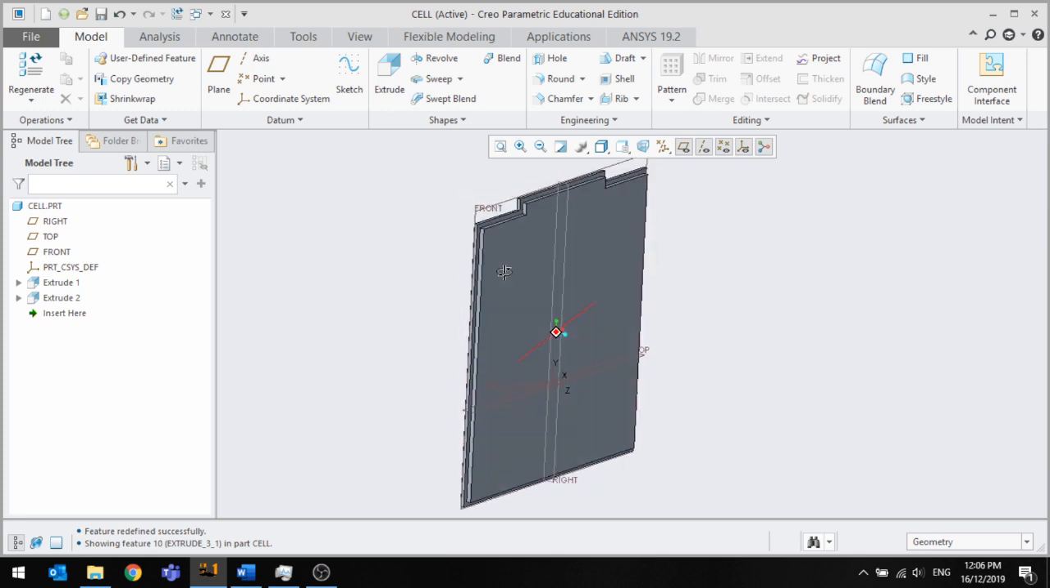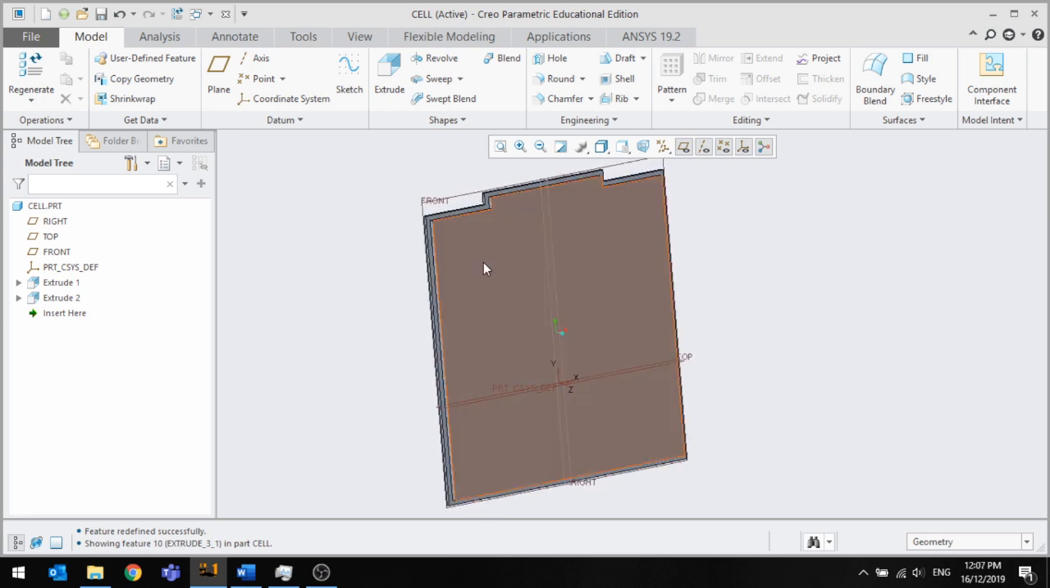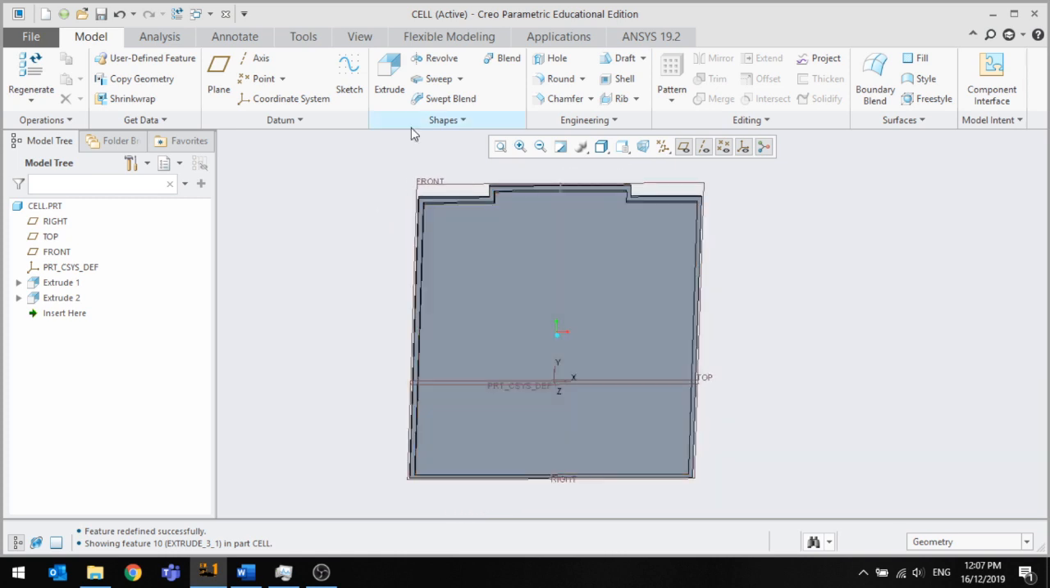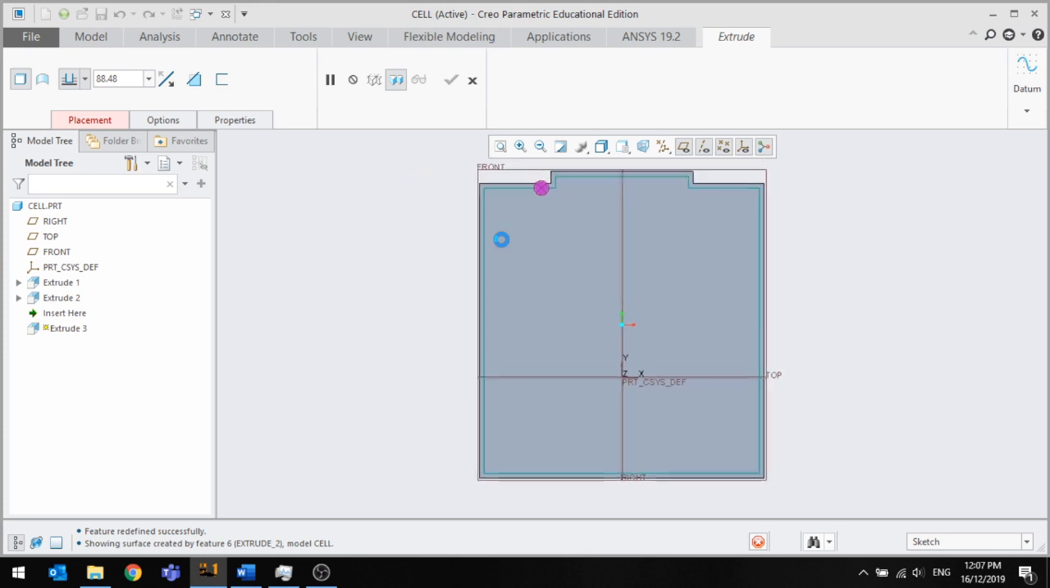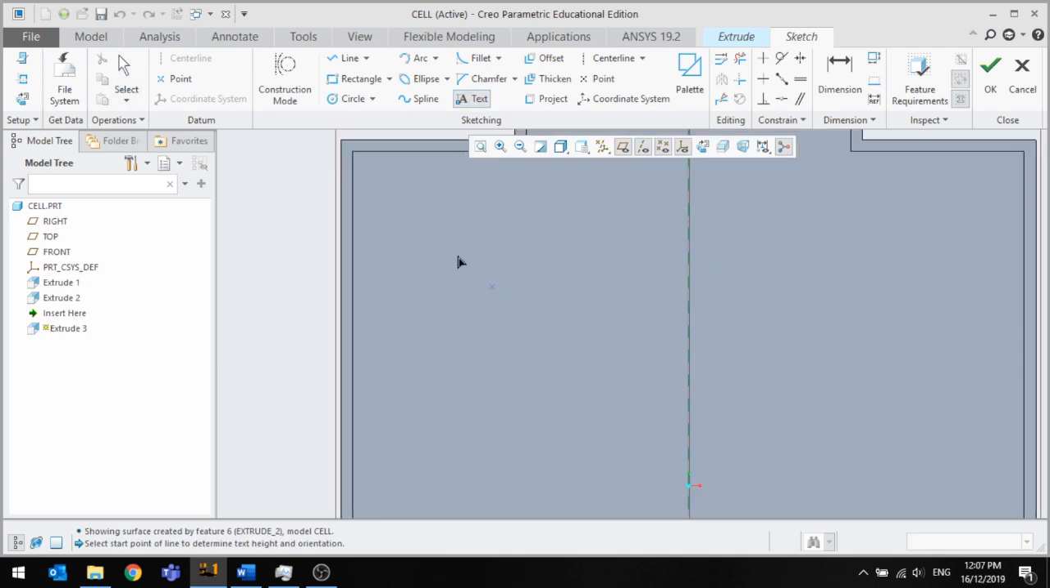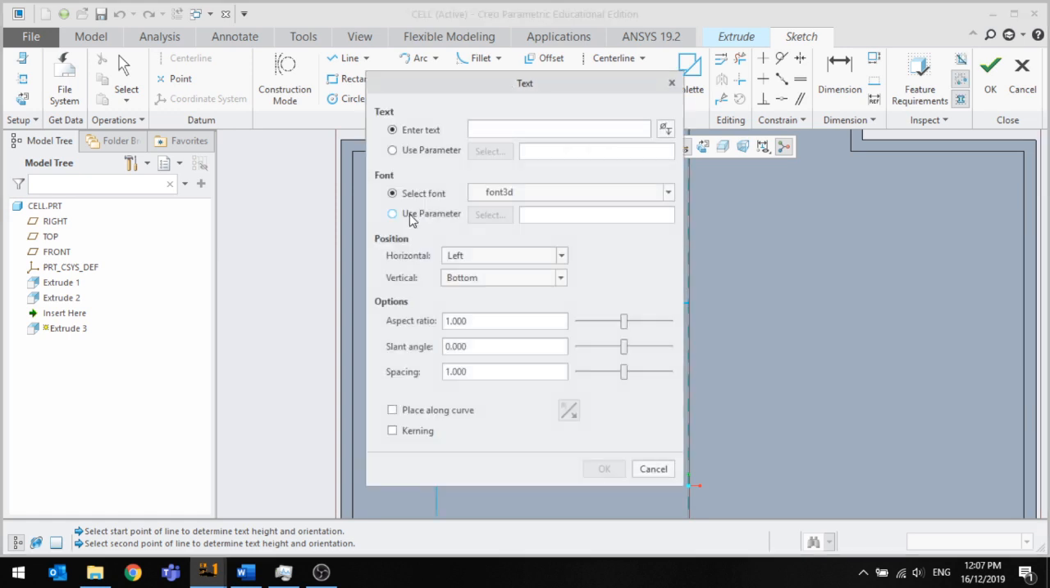Now let's say, for instance, you want to put some text on the cell to say it's a codem cell or something. If I want to do that, I can do this as a sketch, but I've generally just used extrusions. Text always goes from down upwards. So down, up, what do you want it to say?